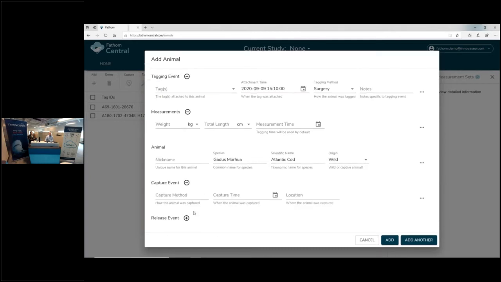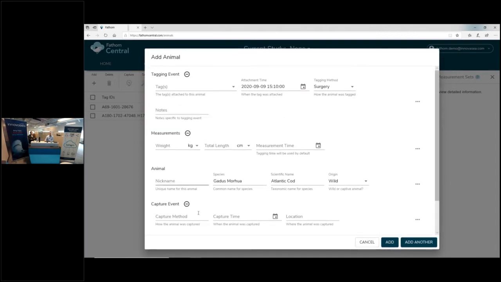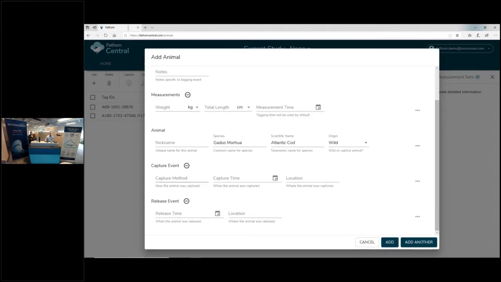We also have two other types of events that you can record if it's something you normally keep track of: when and where and how that animal was captured, if that's something you want to keep track of. And then also if it's an animal that's been held for any particular time or moved from a capture location to where it's actually then released, you can then capture information about the release of that particular animal.